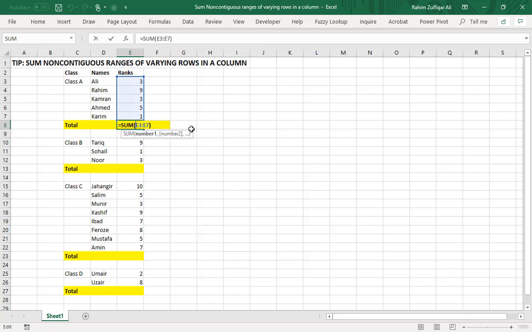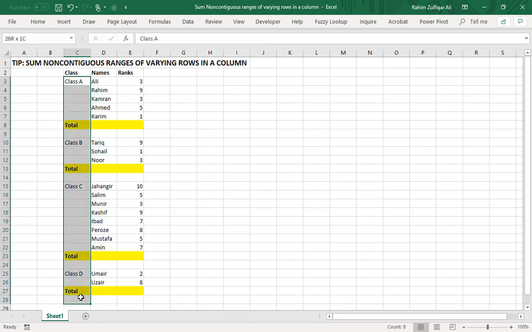This is called the top to bottom approach, and I will apply it to total all these non-contiguous ranges together. How can we do that? We need to follow certain steps. I will use the mouse to show you where the options are located, but you can also use shortcut keys to minimize the time. So let's get started.